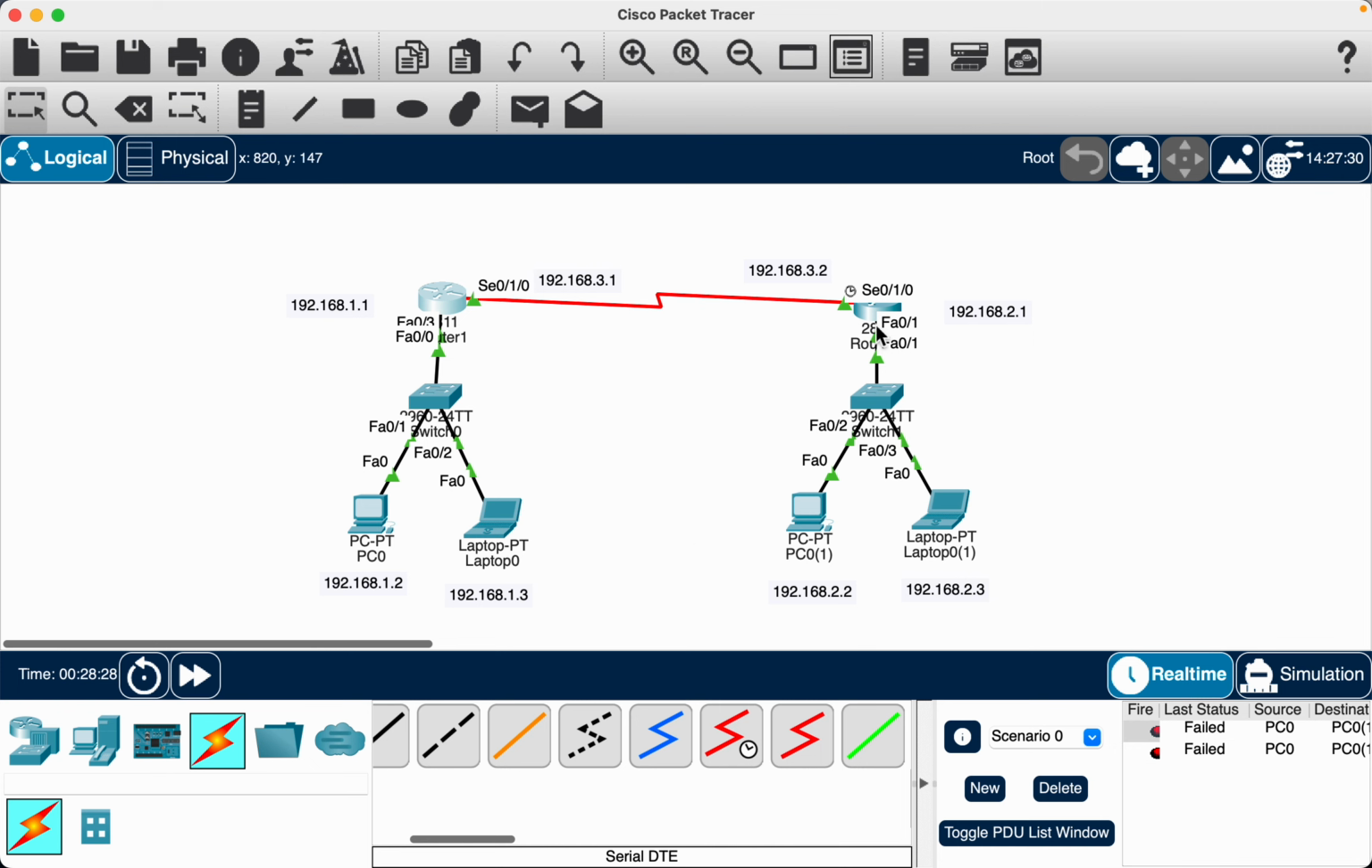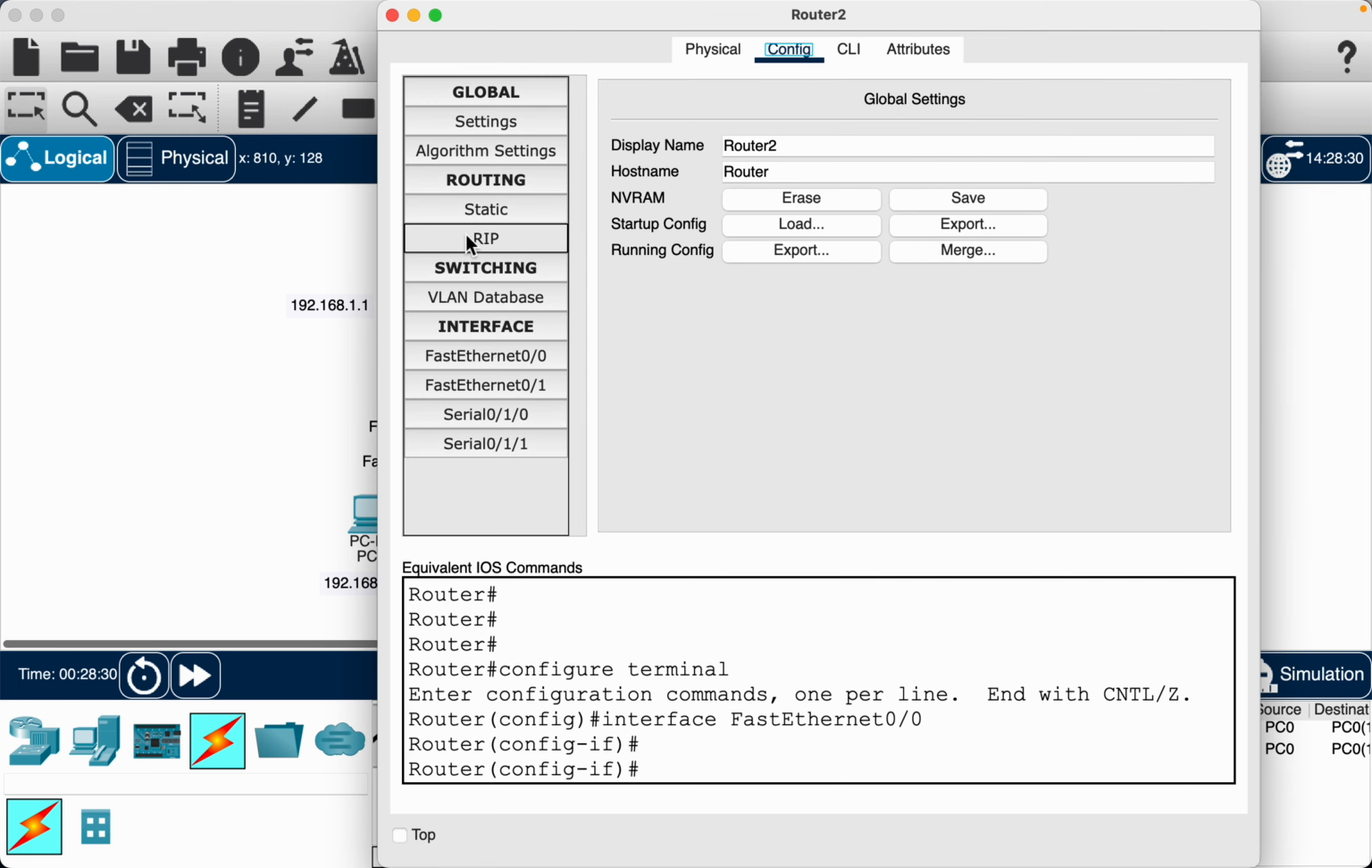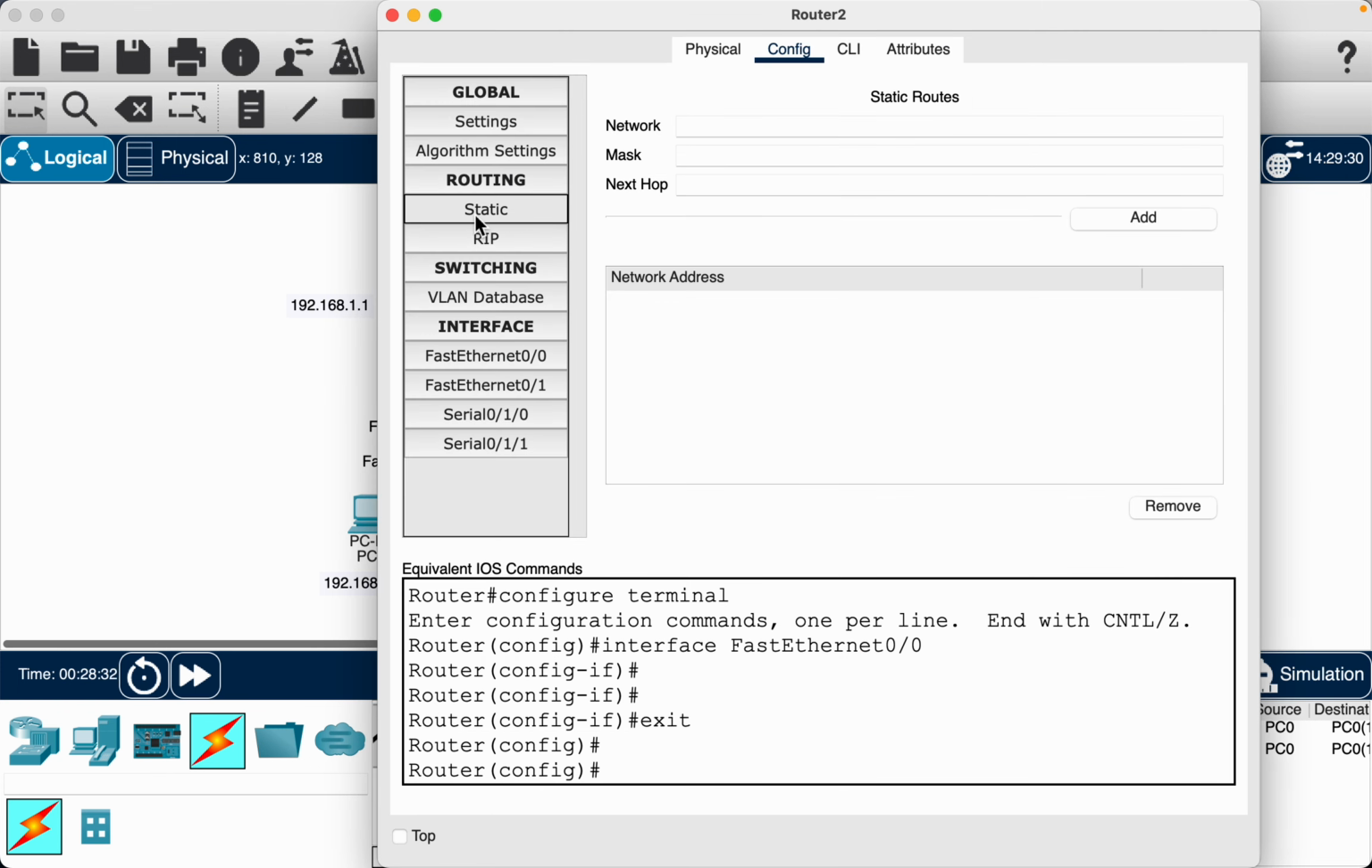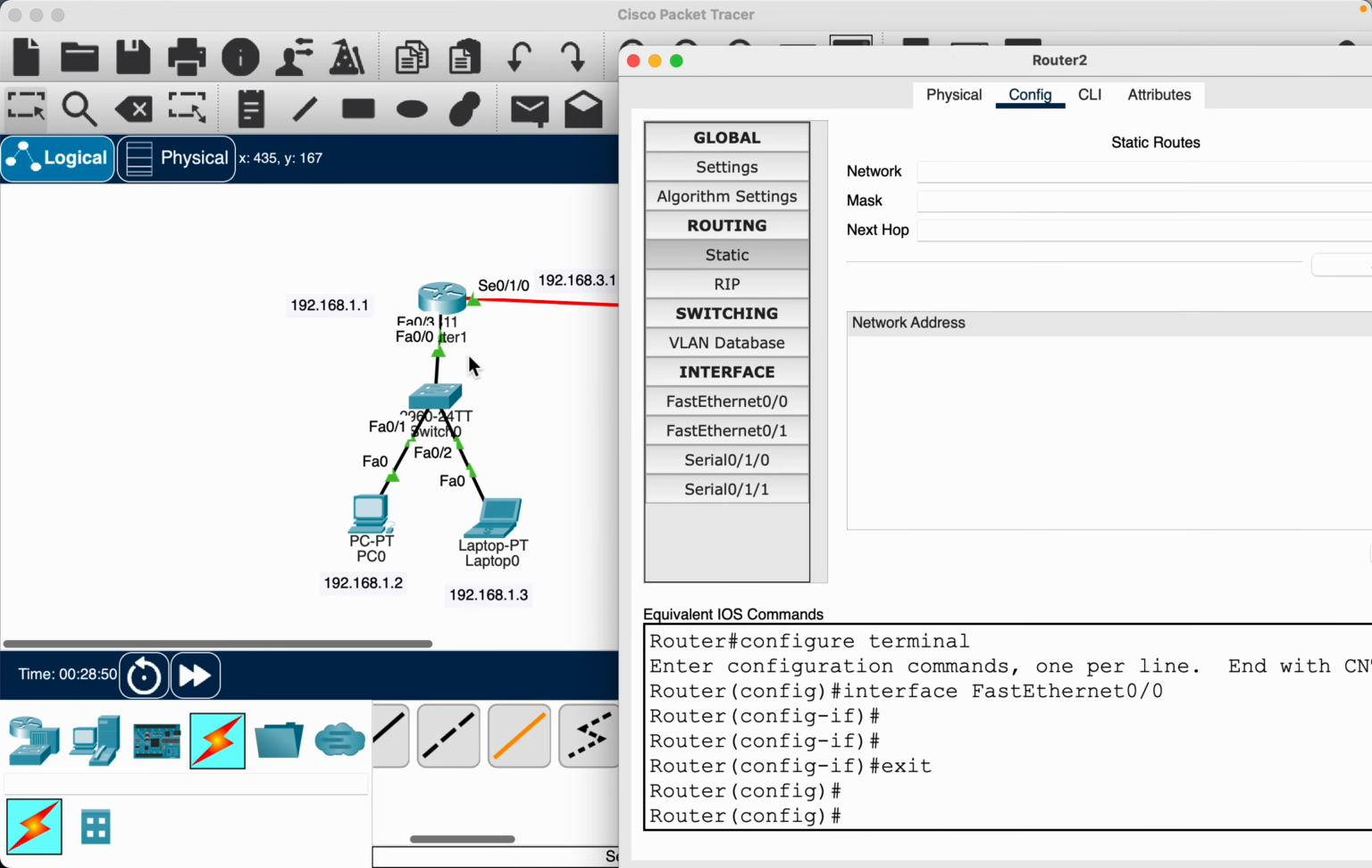Open the next router. Come over here to the config tab, and here you can find the static. Which one? Static routing. Here you can see the RIP. RIP is the routing information protocol for dynamic routing. Now we are working on static, so we will click on static.